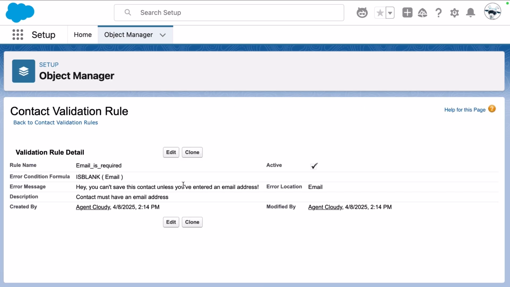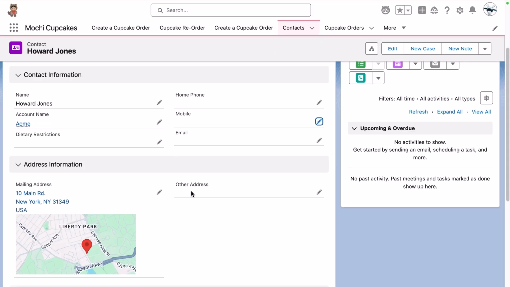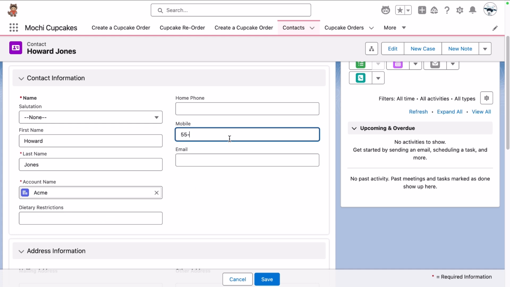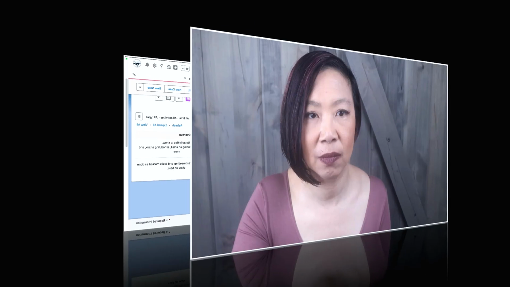All right, so we're going to save this. And now let's test this out. And we're on a contact record that doesn't have an email address, but we're going to make other updates to the record. And when we try to hit save, there's our validation rule.